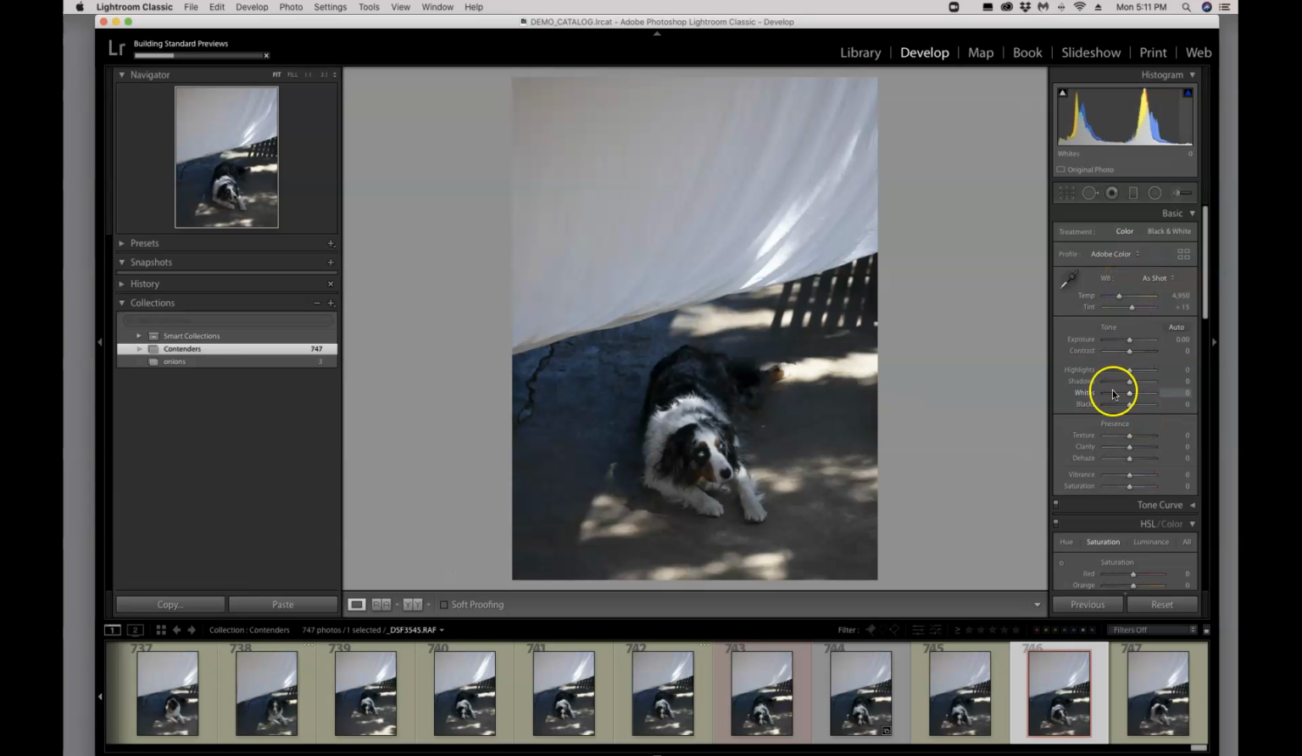Okay, so the first thing here in Lightroom is actually the color balance. Now, it doesn't say color balance. It says temp and tint.